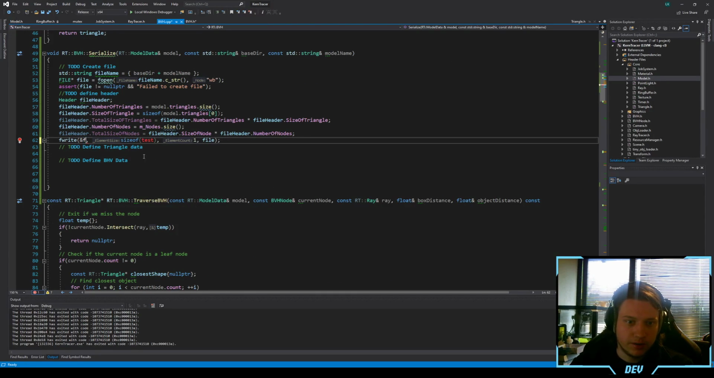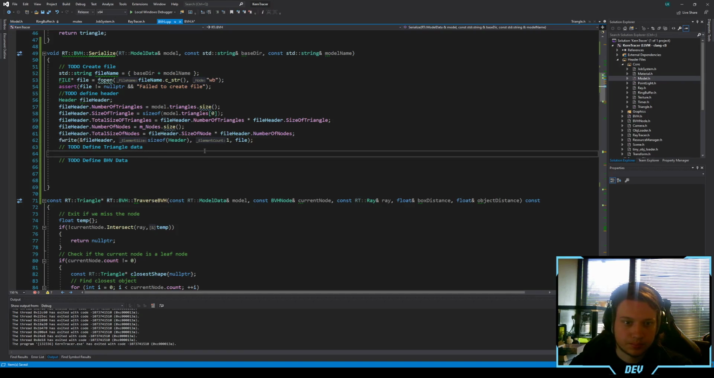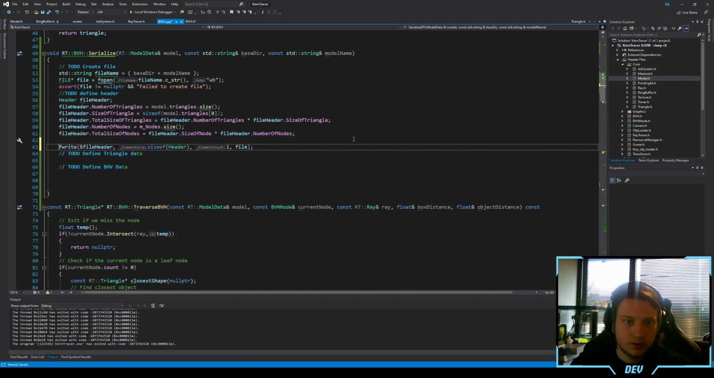Right, and then we write file header and size of file, size of header. Right. Cool. Create file.